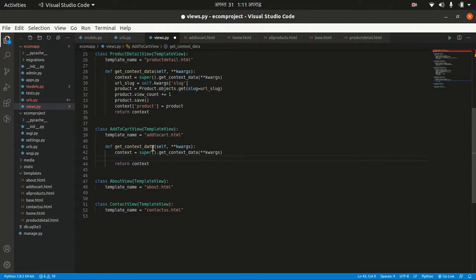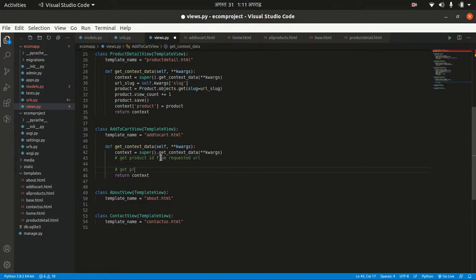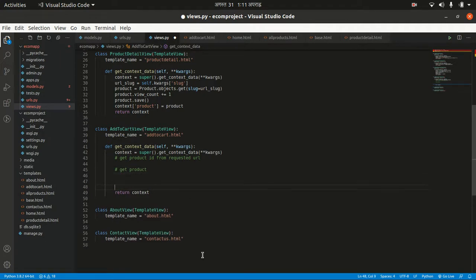And inside it you can use logic. First of all, here what we want to do is get the product ID from the requested URL, then get the product. After getting the product, you need to check whether a cart exists.